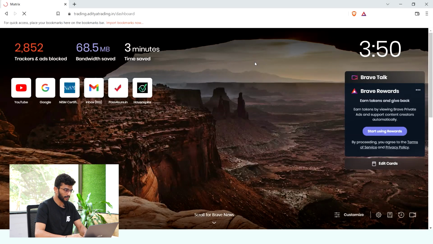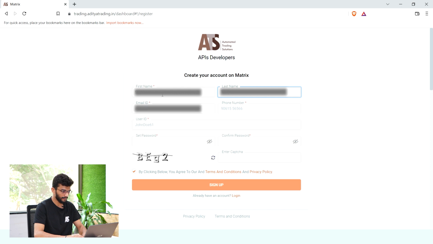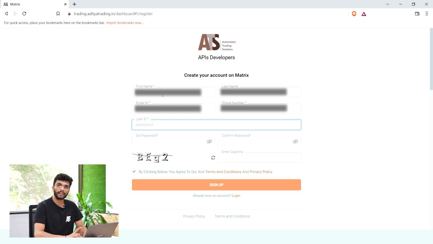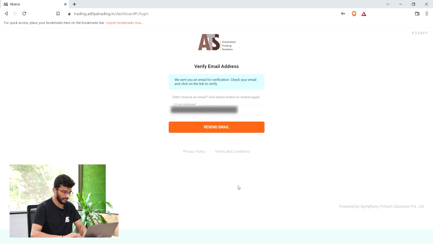trading.adityatrading.in/dashboard. Go to create an account, fill up these basic details: first name, last name, your email ID, phone number, user ID. Now here you have to put your user ID of the ATS account. Enter the password. Confirm password. Enter the captcha. And click on sign up.